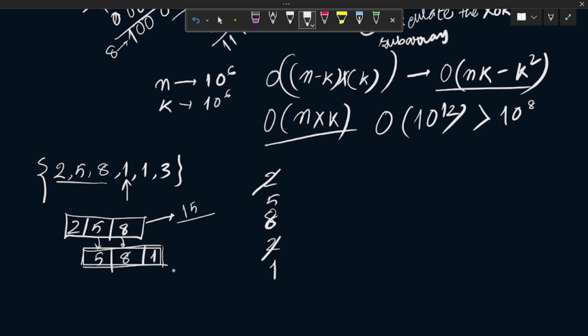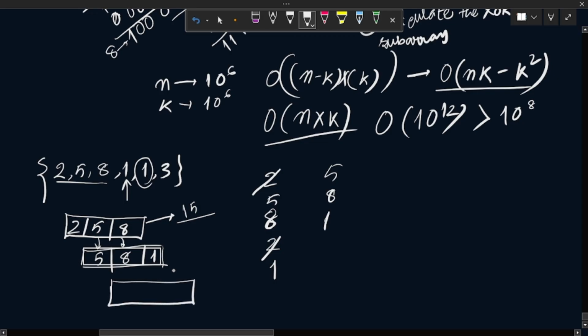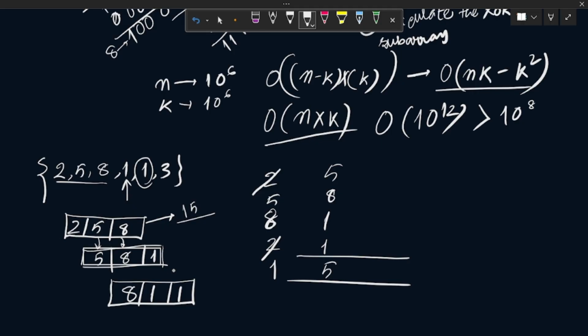So since we have created a new window, the resultant XOR will be the XOR of 5, 8 and 1. Suppose we want to move forward and add this element as well to our window: 8, 1 and 1. If we want to add 1 to its XOR, then we need to XOR it with 1. And if we want to eliminate 5, then again we need to XOR 5 with the result. That's how 5 and 5 will be eliminated, and we will be left with the XOR of these 3 numbers. I hope it makes sense.